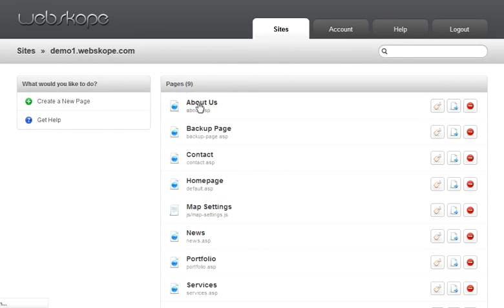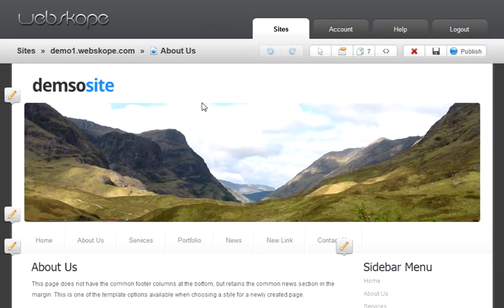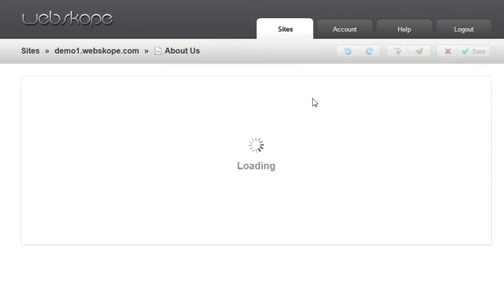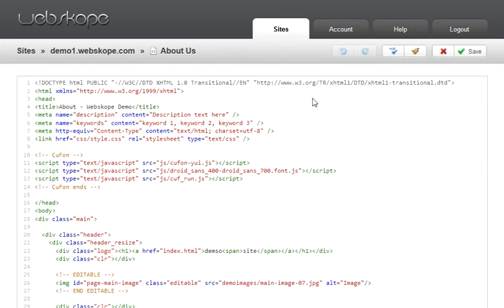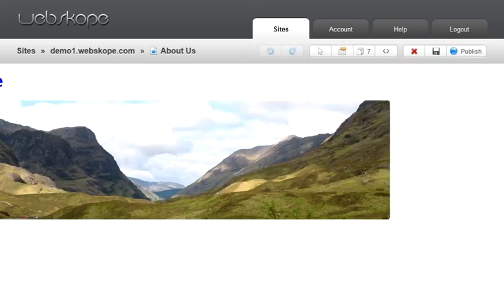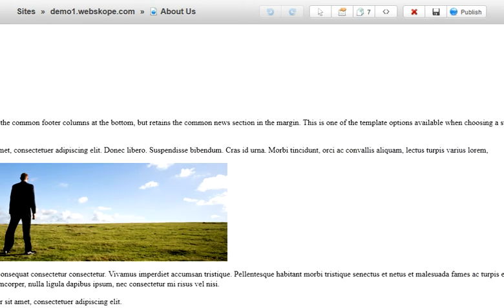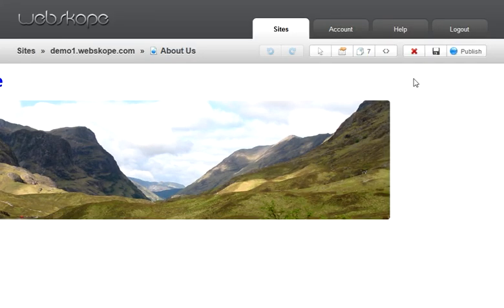Now let's do the HTML edit on the About Us page. Fire up the source code and we'll go for the worst case scenario here and just delete one character and save it. And just that one small deletion in the wrong place has ruined the entire page.